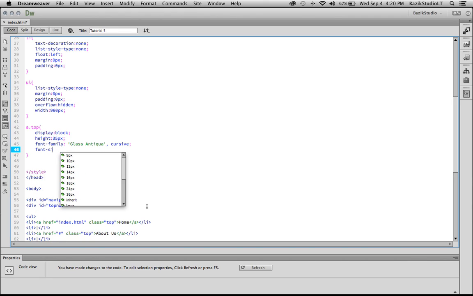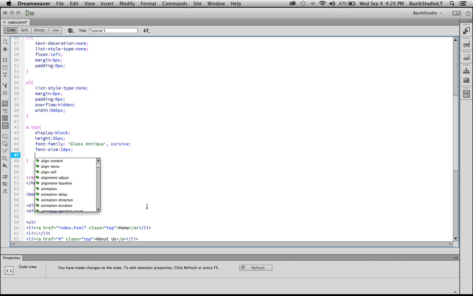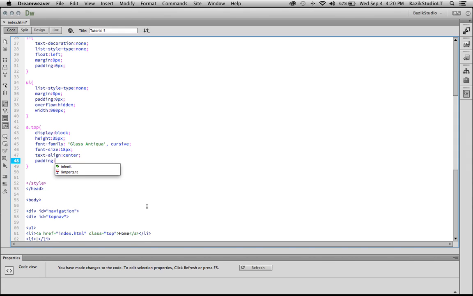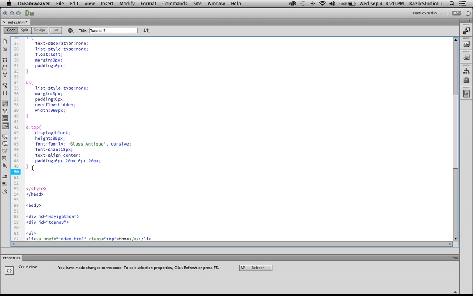Font size, we're going to give it 18 pixels. We're going to text align these so that they look really nice. We're going to center those, and now we're going to give it padding. Same as before, we're going to use shorthand. So we're going to give it 20 pixels in between them. So top, 0 pixels, right, 20 pixels, bottom, 0 pixels, and then left, 20 pixels. All right? Moving along.